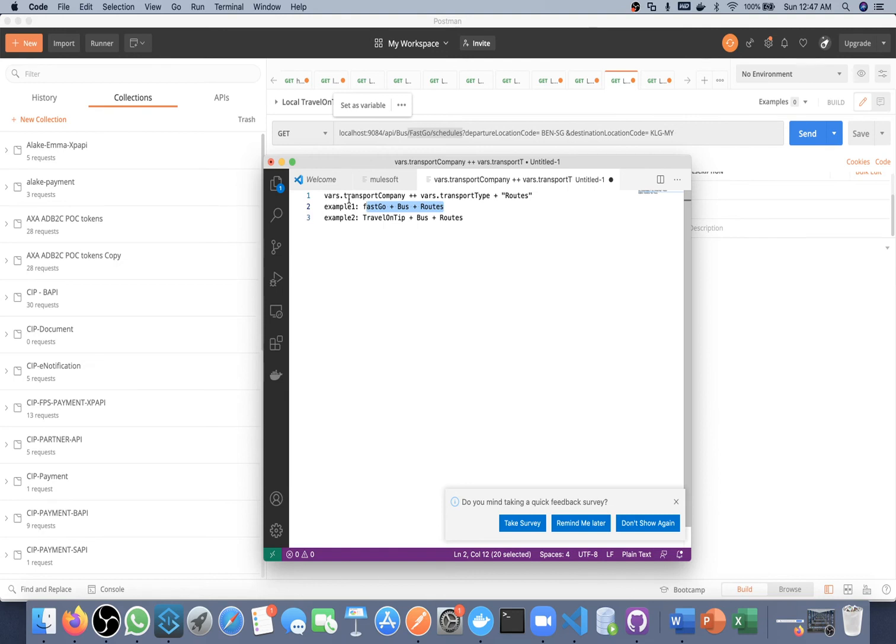Now if someone again calls FastGo, bus and route, since we already have this key-value pair, instead of making that external call, we will take the data from our cache. So in this way you have to generate some unique value every time, and based on that unique value you will get data from the object store.